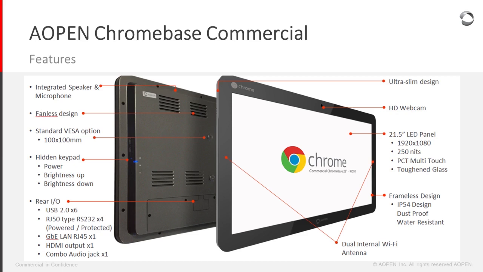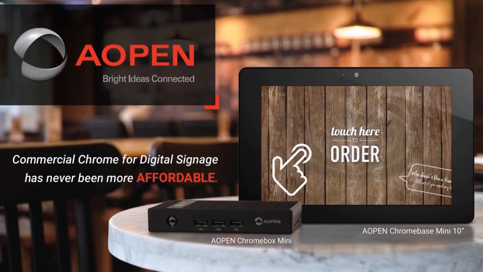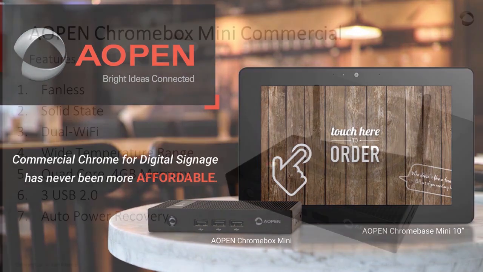After AOPEN released the 2 initial mid-range devices about a year and a half ago, we wanted to tackle the lower cost, lower power market as well. This led us to develop 2 new devices, the Chromebox Mini and the Chromebase Mini, that we released in January 2017 at NRF. Once again, these devices have all the great AOPEN rugged, reliable features and are completely solid state.